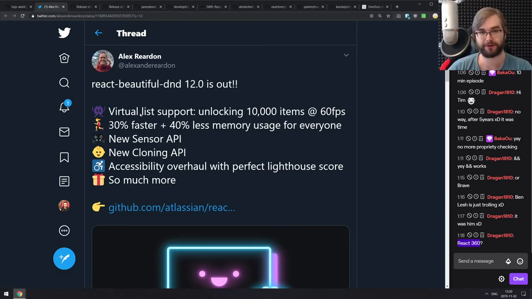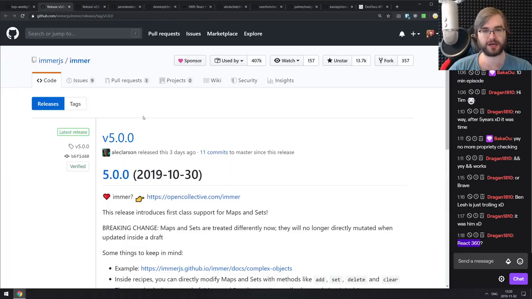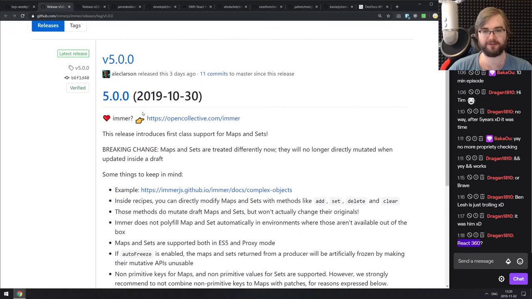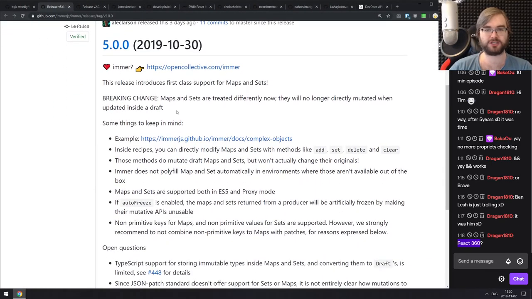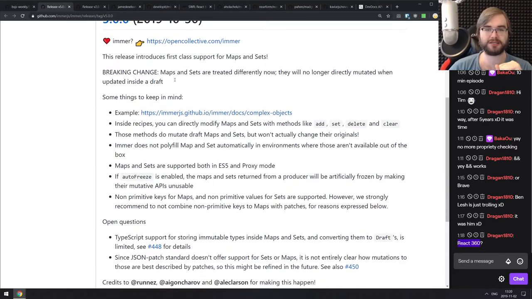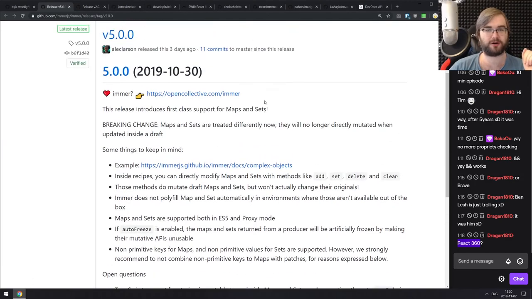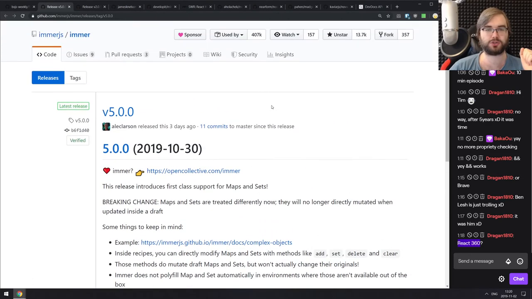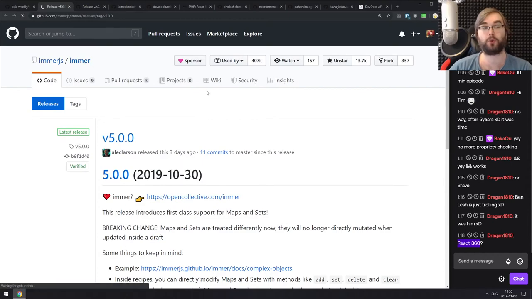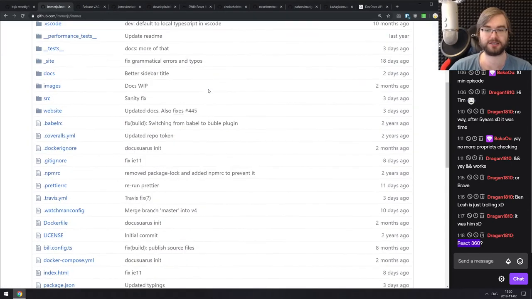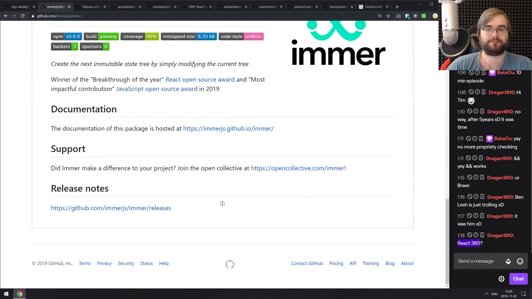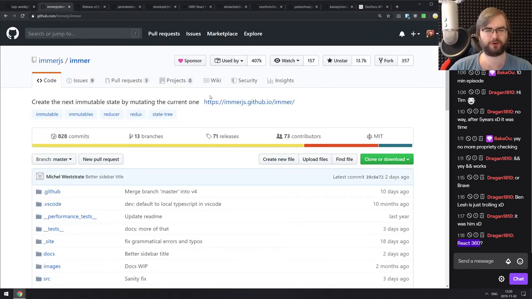It's a great library. The next release we got here is Immer version 5, with a breaking change where maps and sets are now treated differently. So do keep that in mind. It's just more of Immer. It's a great little library, so make sure to check it out if you work with, or want to work with, immutable data, I guess. I don't really have much more to say about that. I think we already talked about Immer more than once here.